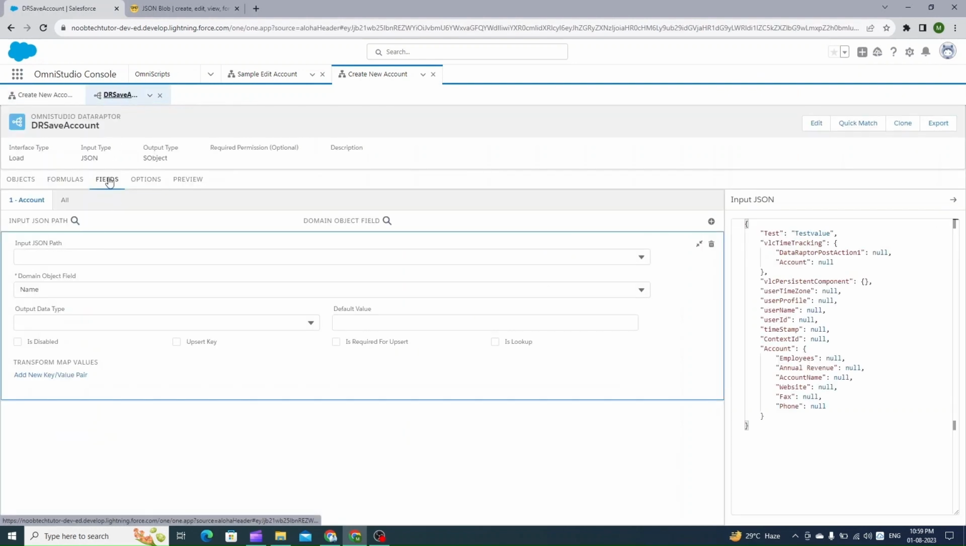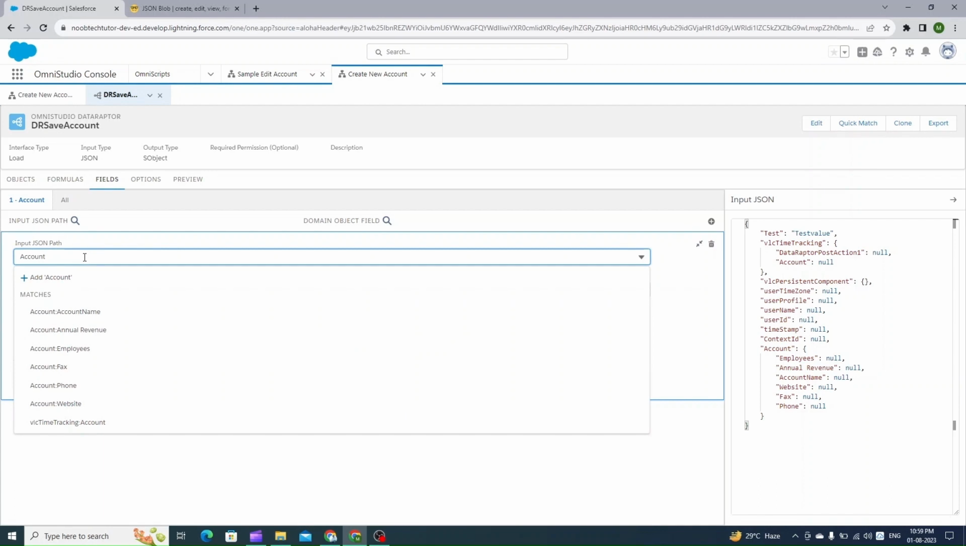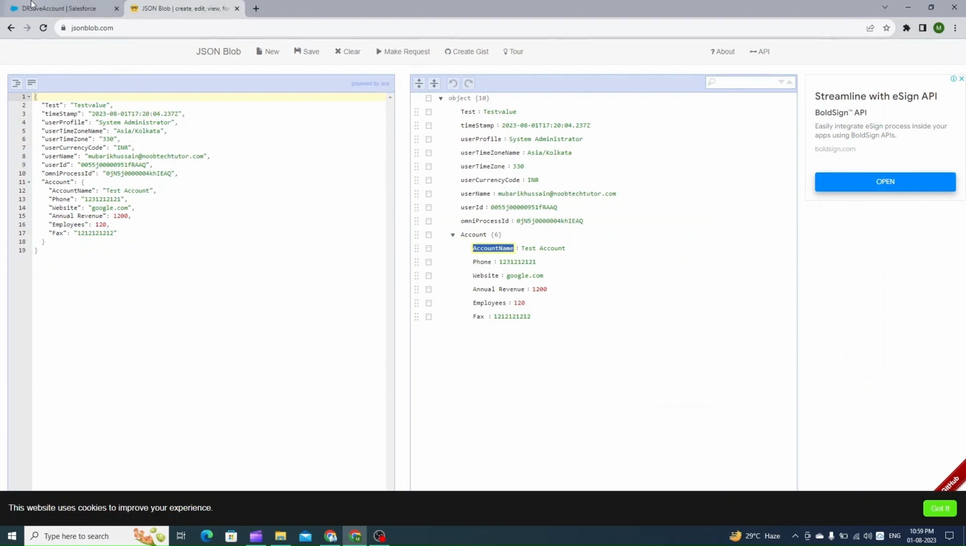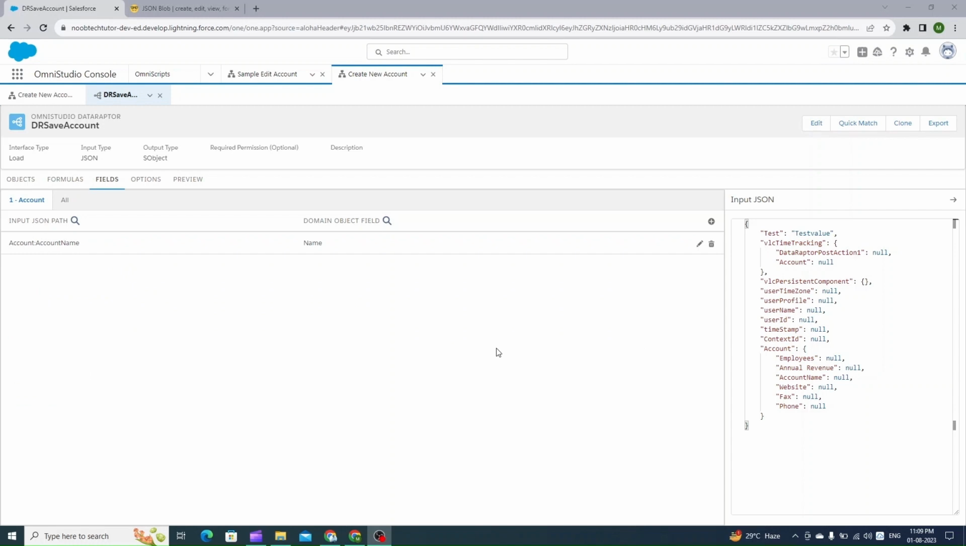So we'll go back to our DataRaptor. In this, we can type it like this: account, colon, and the second node, that is account name. A thing to notice here is in Salesforce, we have a dot notation to access the child node. In OmniScript or in DataRaptor, we have a colon notation. So it is account, colon, and then account name. Similar to this, we can configure other fields as well.